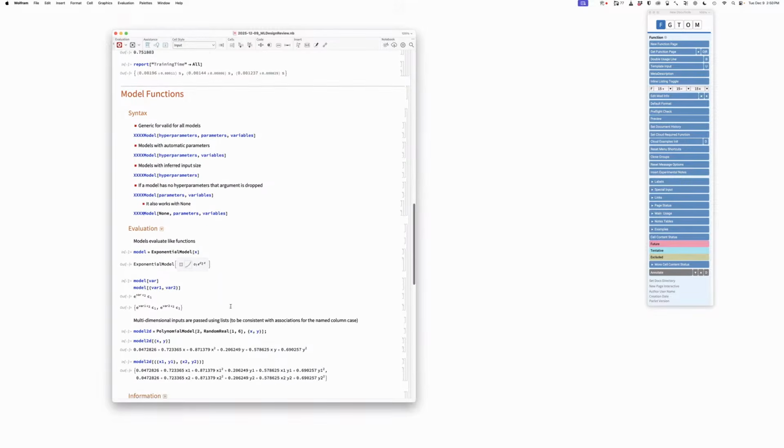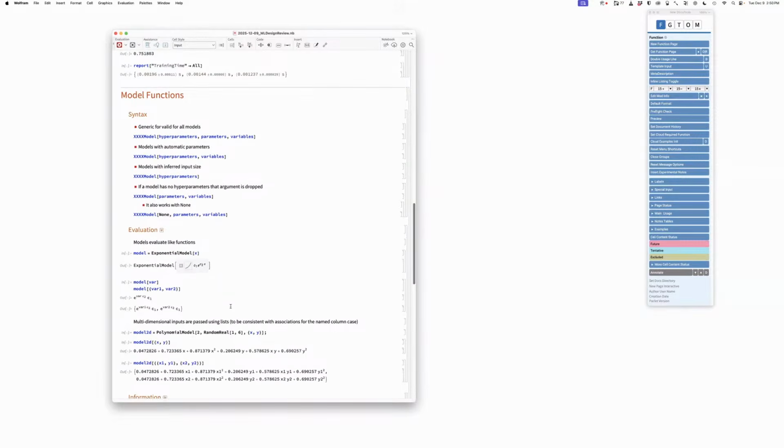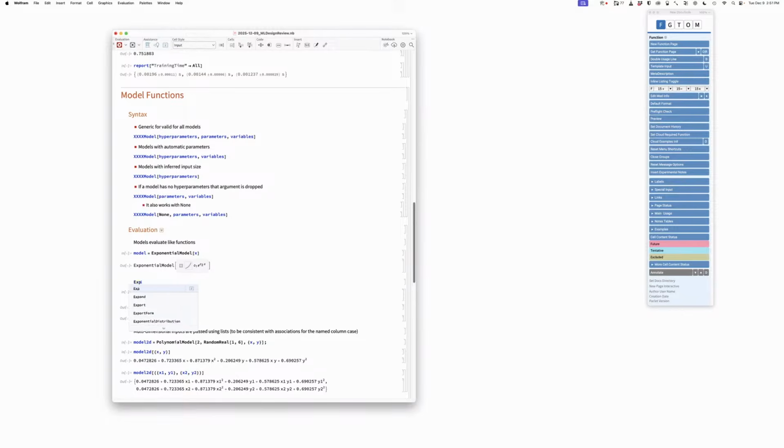Okay, so what is it, for example, an exponential model? An exponential model has no hyperparameters. So by default, the first argument is variables. In this case, I say exponential model X, and this gives me that. And if you say exponential model of, AB list, X, you get instead of C1, C2, the opposite one.